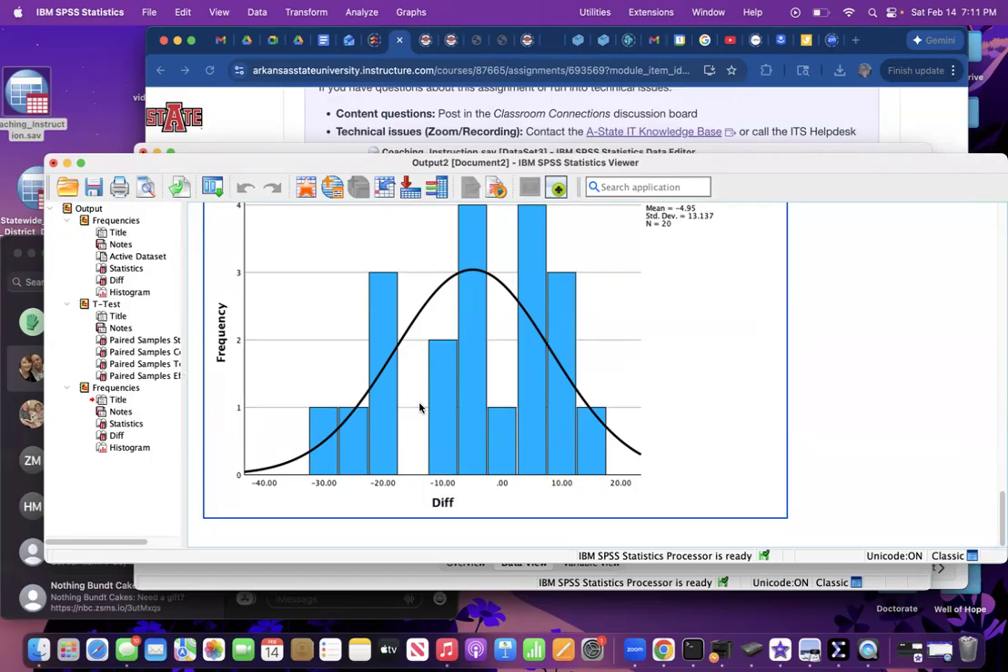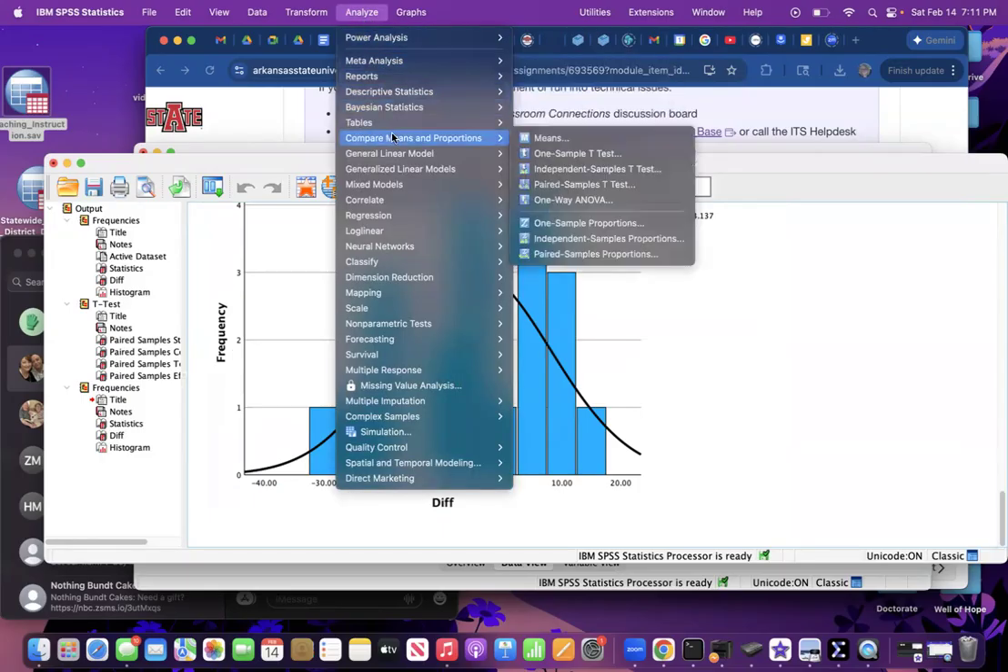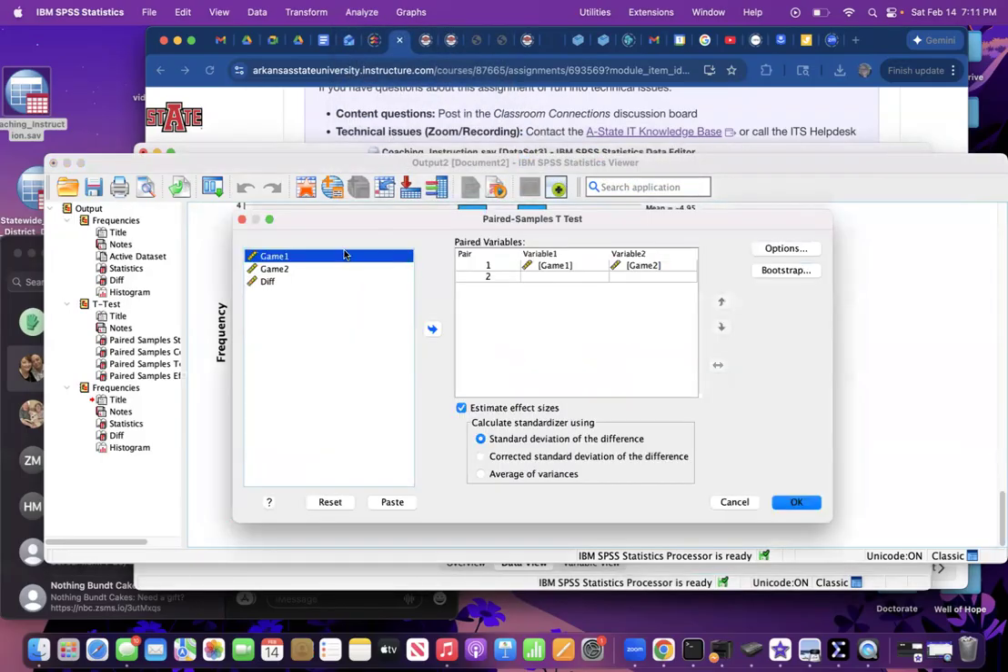And now let's run the test. So let's go up to Analyze. We're going to go to Compare Means, then Paired Samples t-test. Click that box. We're going to say variable one is game one. Well, actually, we've already done this, so we're going to delete that. So game one is in variable one, and game two is in variable two. And once we have that, we're going to hit OK.